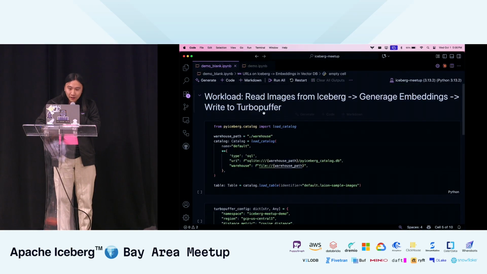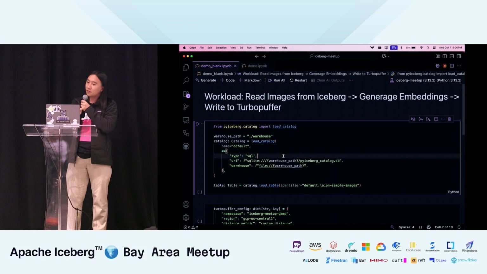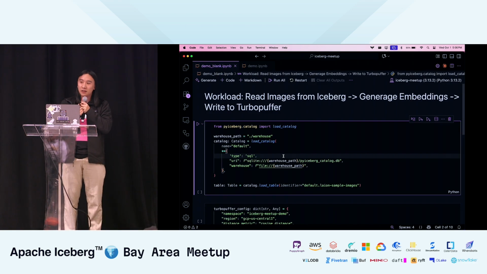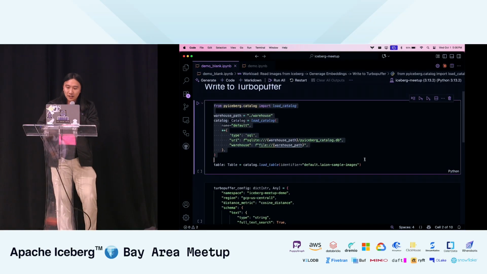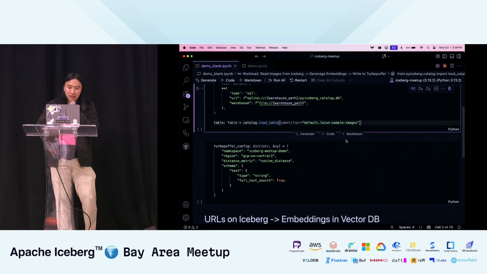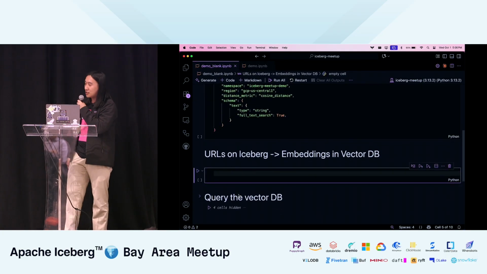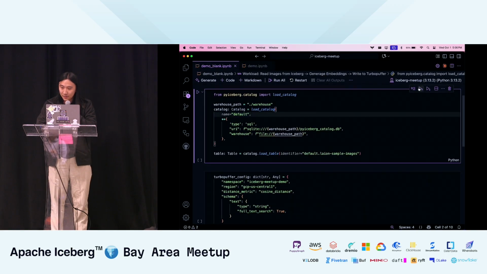So in this demo, what I'm going to do is read images from Iceberg, generate embeddings for those images with an embedding model, and then write to TurboPuffer, which is a very high-performance vector database. Here I have some configurations for setting up my connection to PyIceberg, as well as TurboPuffer. But for the rest of it, we're going to actually write together. So let's get started and just set this up.